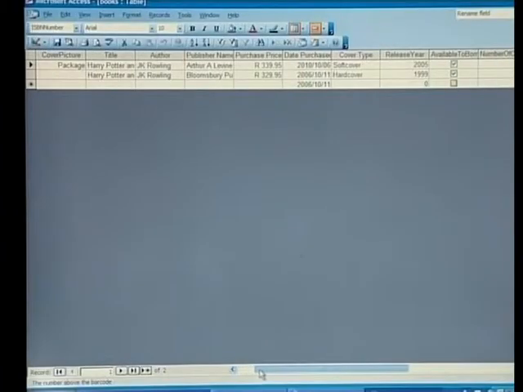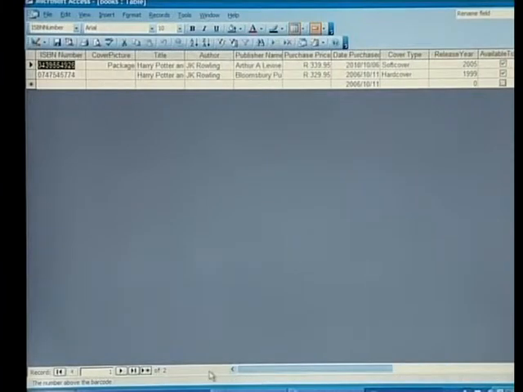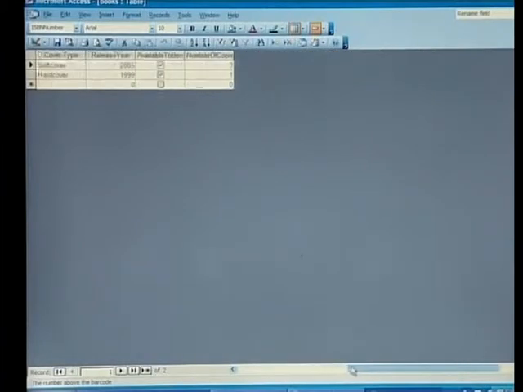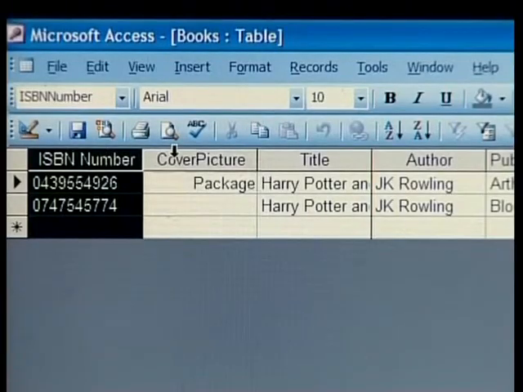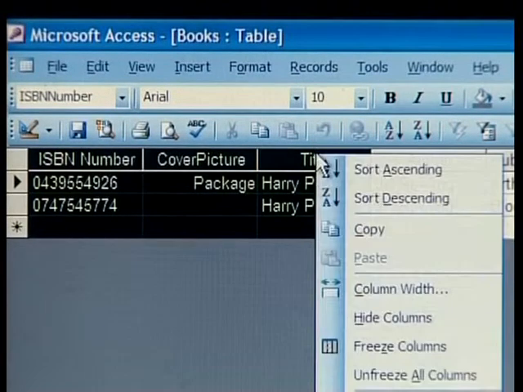When data is entered into the datasheet view, you have to scroll left, then right to enter data into all the fields. Now, I find it hard to enter data when the name of the book and the ISBN number scrolls off the screen. Then I'm not sure which book's data I'm working with. A useful feature is to freeze a column. If you want the ISBN number and title to stay on screen, you can freeze these columns.